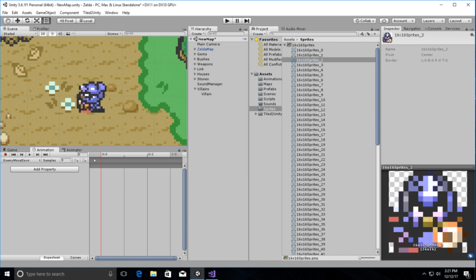So grab that, drop it right there, and then in the 1 space next to it, grab this and drop it inside of there. And if we run it, you can see he's walking down. All right, so that's good. And let's go create another one.